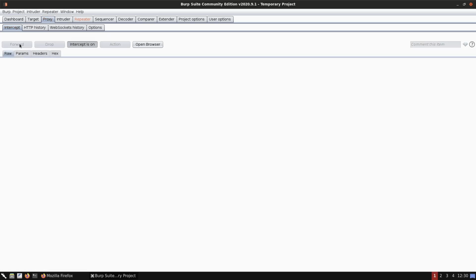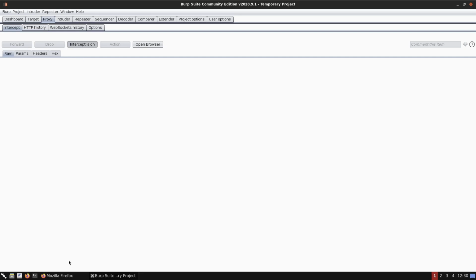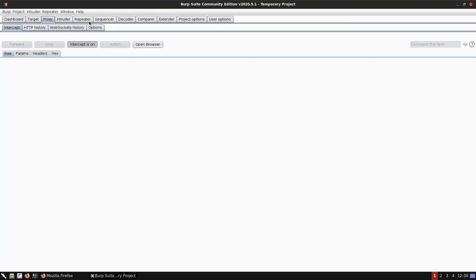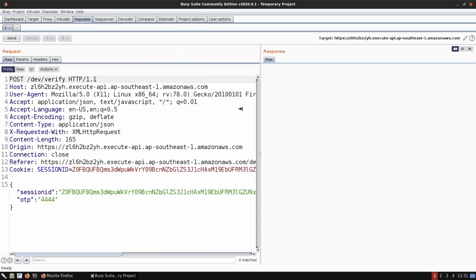But the bottom line is once we hit forward, if we go back into the browser, it should give us an indication as to whether this is correct or not. And in this case, we've not got a response yet, which is very interesting indeed. So let's see if it loads up anything. So yep, nothing yet. We'll go into the repeater and we'll try and play around with this value here.